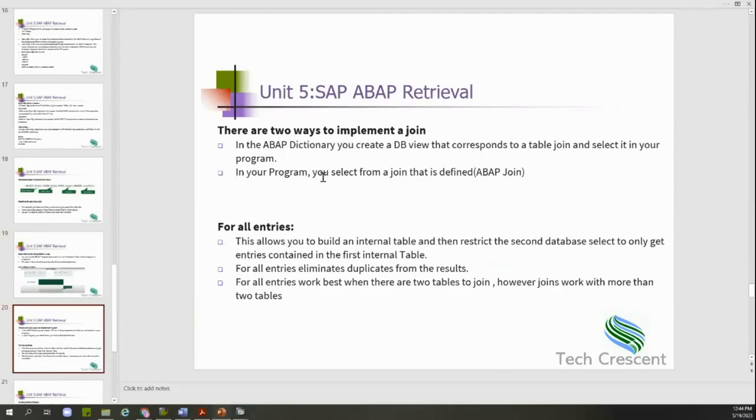There are two ways to implement a join. One is to create a DB view, which I showed you earlier, to correspond to a table join. The other is in the program, where we select and use the join statement to join the tables. Now let's show it at the program level quickly.